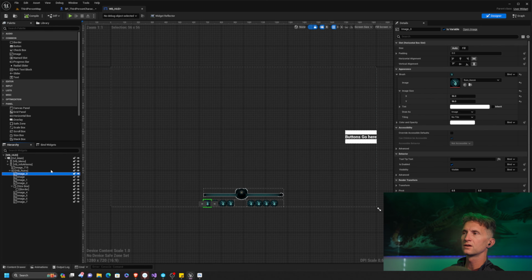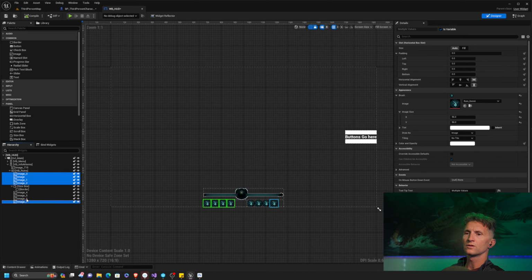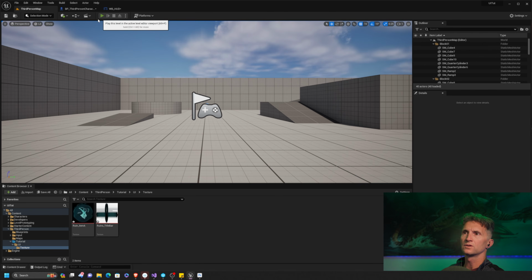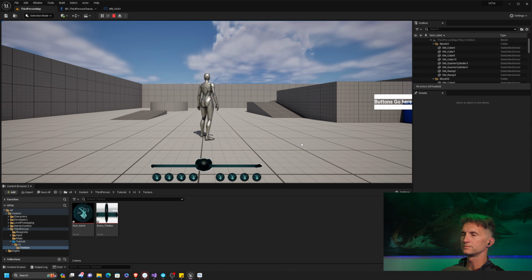So we can take our images, and right now there's no padding on them. If we just pick all of our images, we could put, for example, a padding of 10, and it'll put a 10 pixel border basically around all of them. And now when we take a look, you can see these are much more readable. So 10 might be a bit much, but overall you get the general idea.